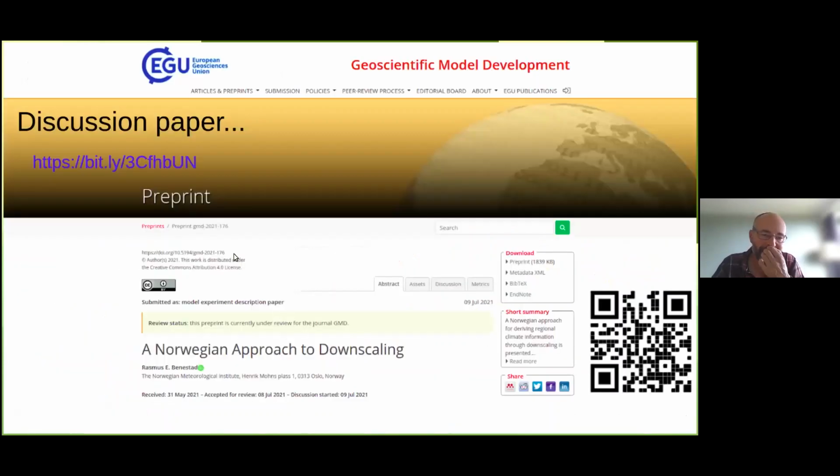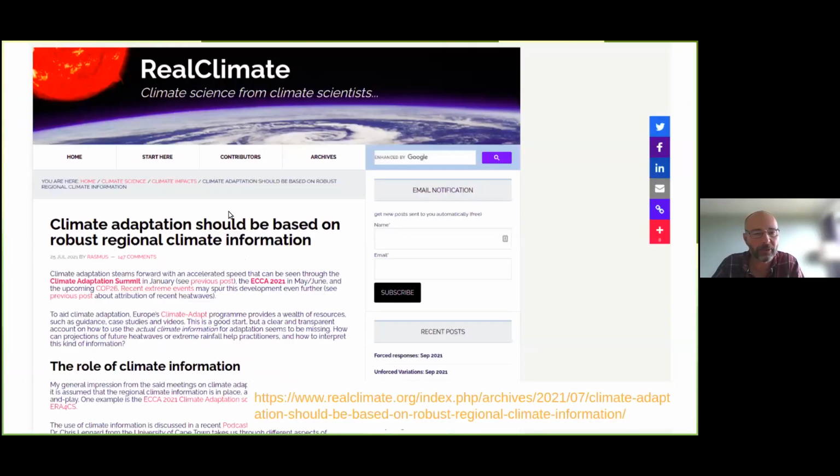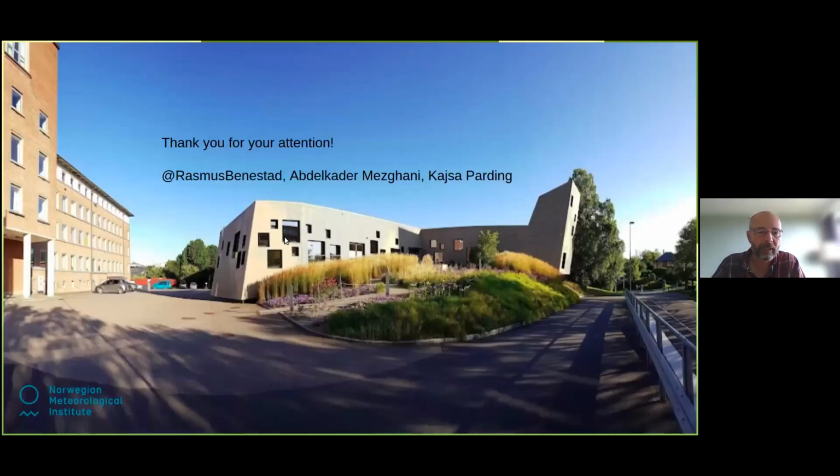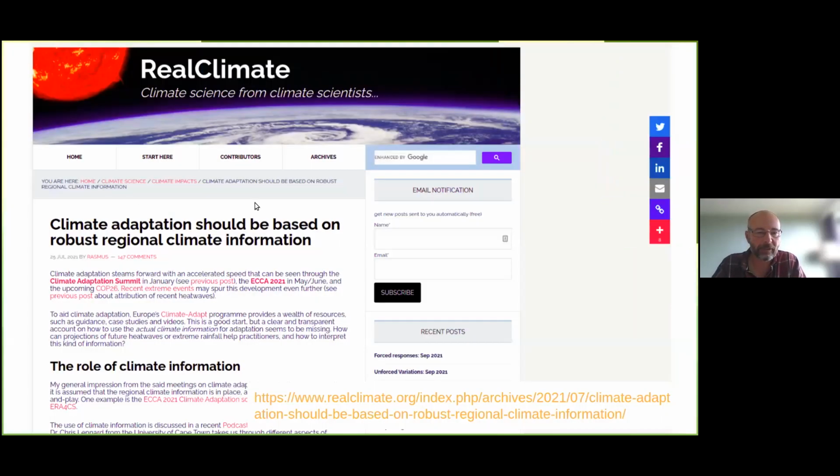So I want to finish off by mentioning this discussion paper that gives an overview of all this approach to downscaling, and also explains the importance of stress testing and the synthetic storms. And then this is also fun: it's a commentary on RealClimate about how climate change adaptation should be based on robust regional climate information.